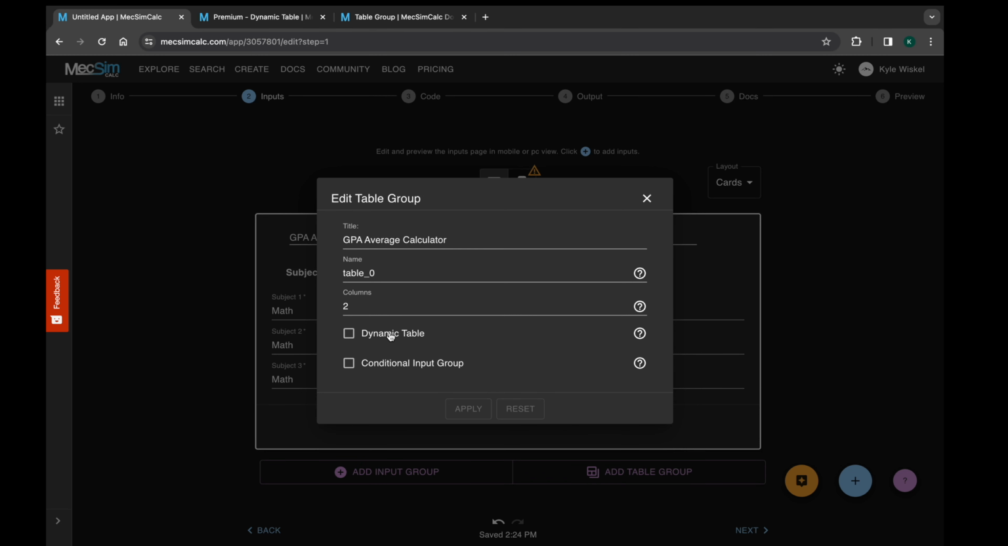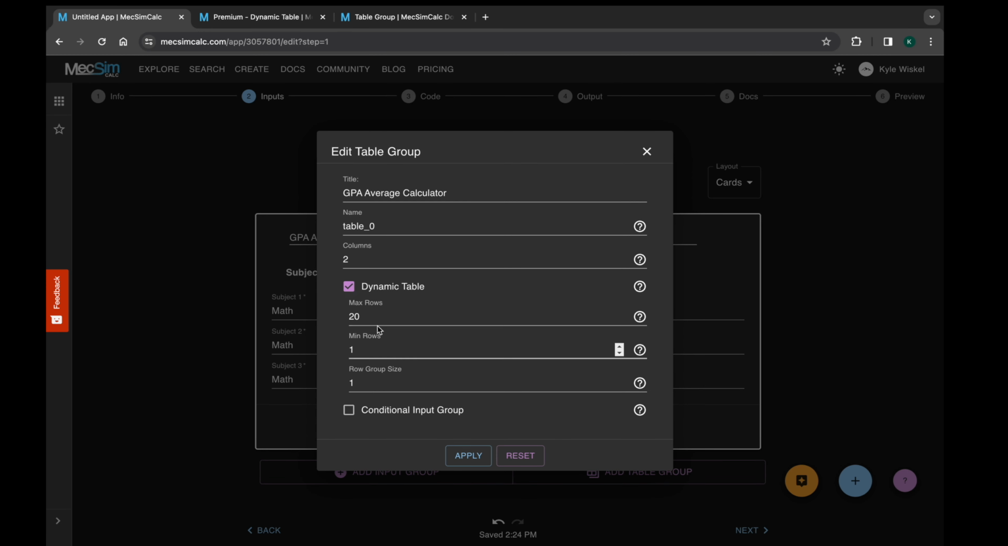The dynamic table allows the user to control, within a limit, the number of rows in the table. We can click to enable this. We then have some options. We can set the maximum number of rows that can be in this table, and these do not include the header rows. So currently in the table, we have 3 rows. Let's set the maximum to 10 and the minimum to 3.